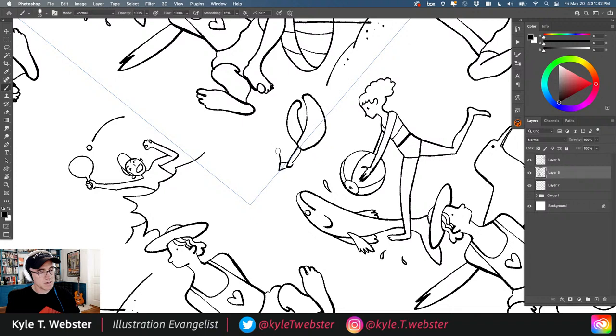Okay, and we're going to do a little crab here. I'm trying to remember the shape of a crab's body. I think it's more sort of like this, like that, right? I don't know, I'm just making it up. How many legs do crabs have? Are they eight? Does this look about right? Eh.